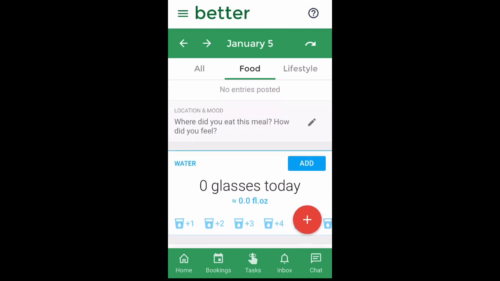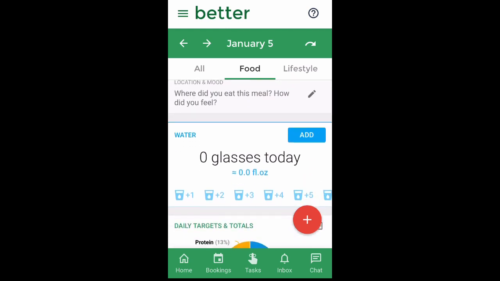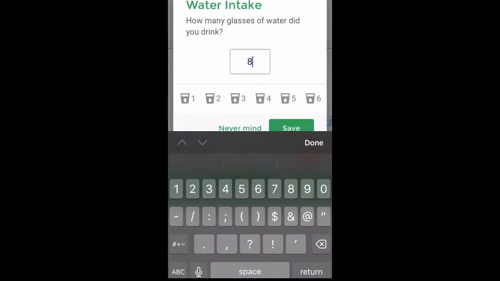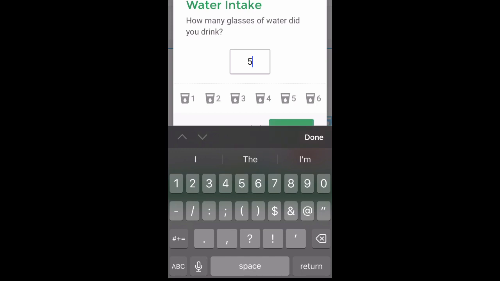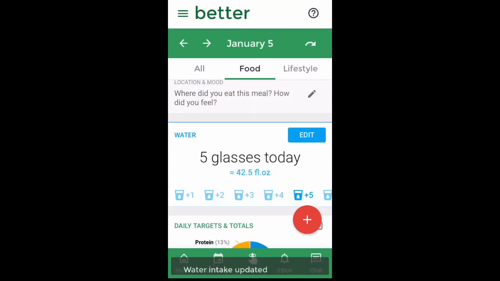Okay, but now let's put in glasses of water. So today, so far, I've probably had about 5 cups of water. So I can hit 5 right there. When I come back later, because I'll try to have at least 3 more cups by the end of the day, I would come in and hit 3, and then I have 8 glasses of water. I can also hit the edit and change it that way. So I'll change it back to 5 since that's where I'm at right now.